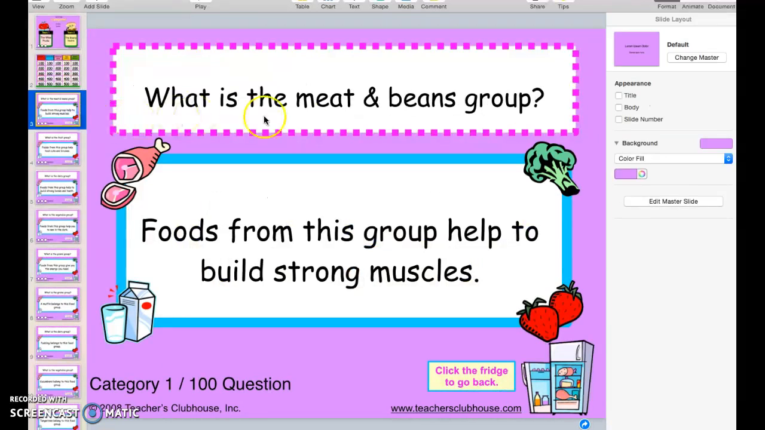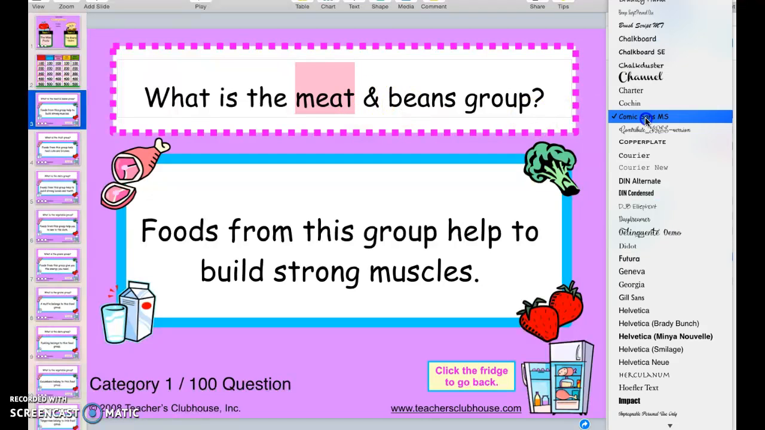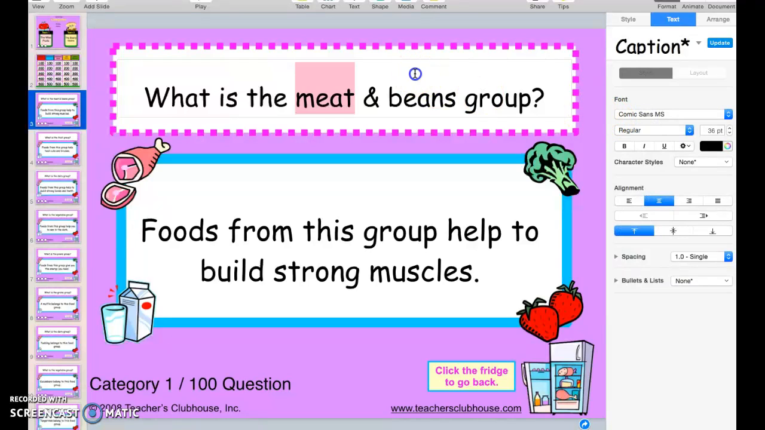Again, all of that was already done for me, so I didn't have to do anything to it, but I can go in here and change things. If, say, I don't like the Comic Sans font, I could change that. So that's nice that I can go back in and edit it even though I purchased it. I know sometimes when you purchase things off of Teachers Pay Teachers, you don't always get editing rights.